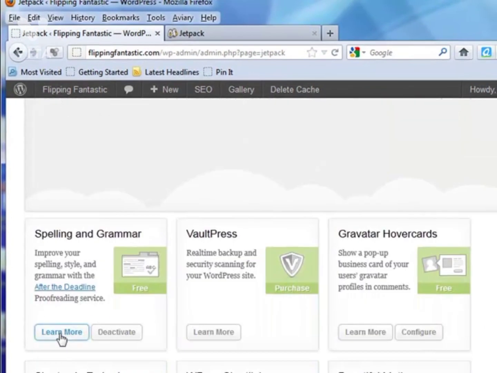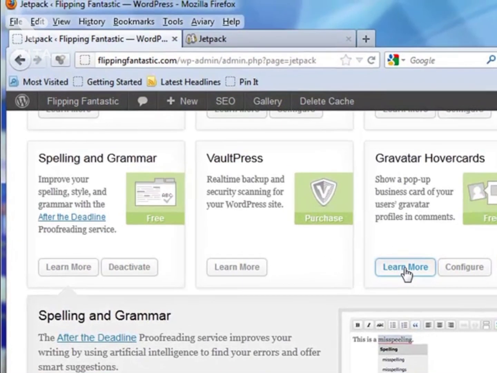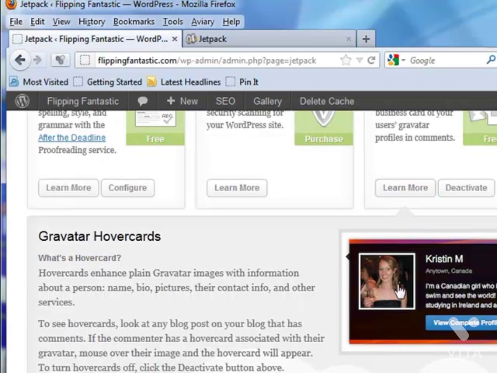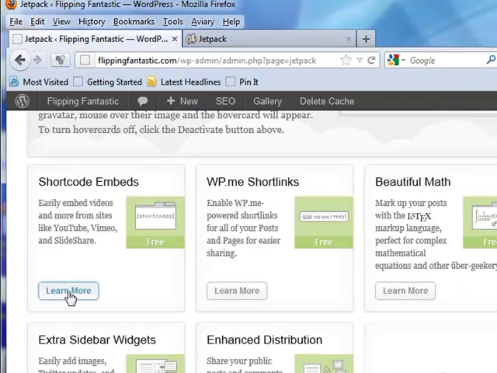Spelling and grammar. I tell you what, I need this. I spelled terrible. WordPress. I don't want to learn more because it gives me backup, and I'm probably going to have to pay for it. Gravatar hover cards. Hey, Kristen, you're kind of odd. That's inappropriate. Short code embeds. I'm going to learn more.